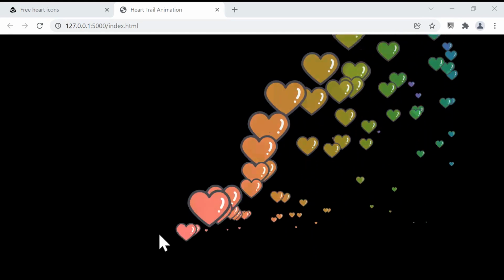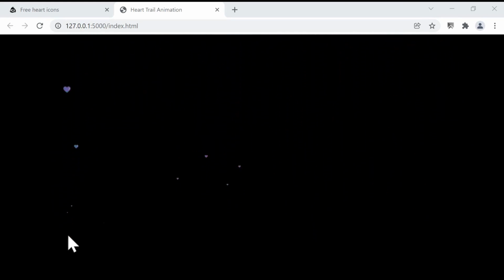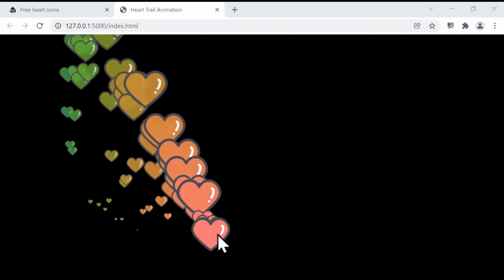Welcome back to another project. In this project, we are going to create a heart trail animation. As you can see from the final version of the project, when we move our mouse inside the browser, we are creating some hearts inside the browser with different colors and also different sizes.